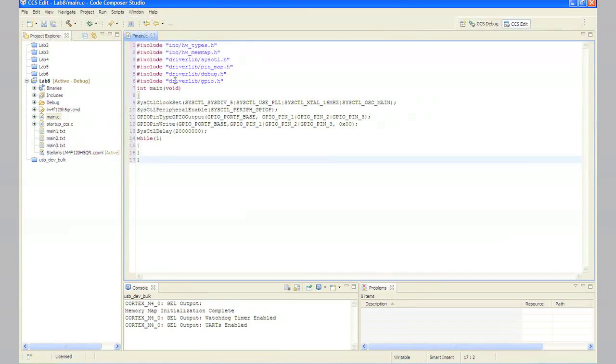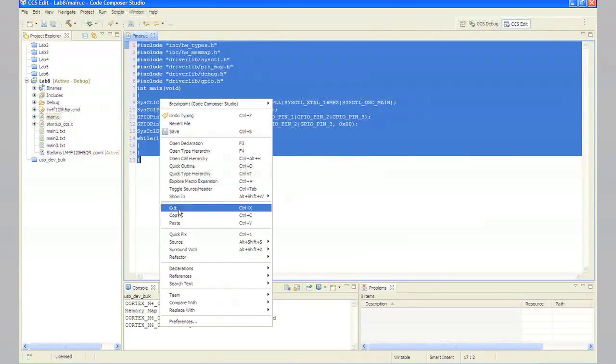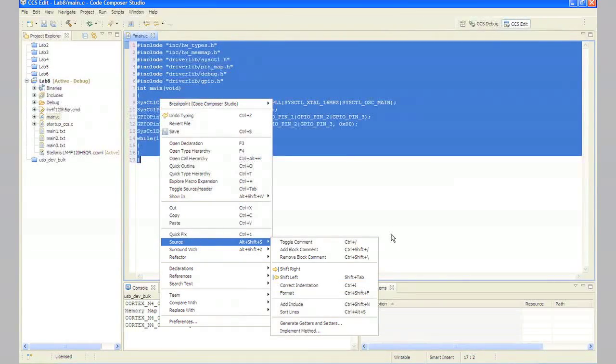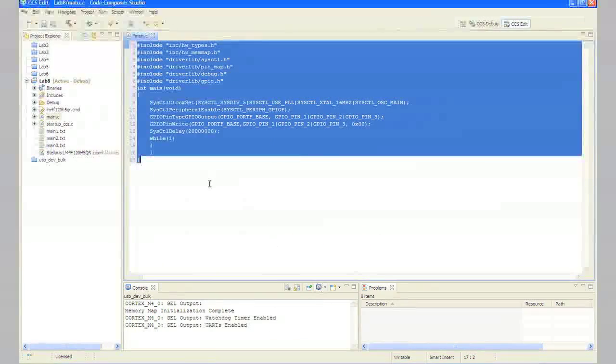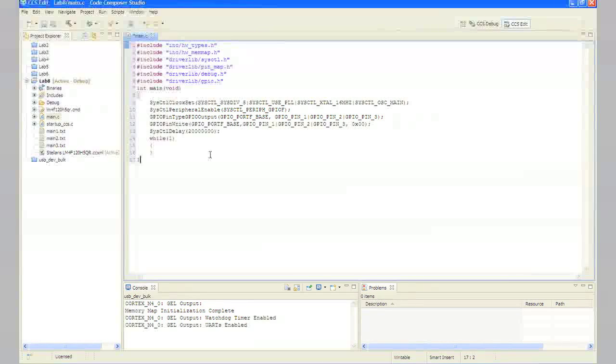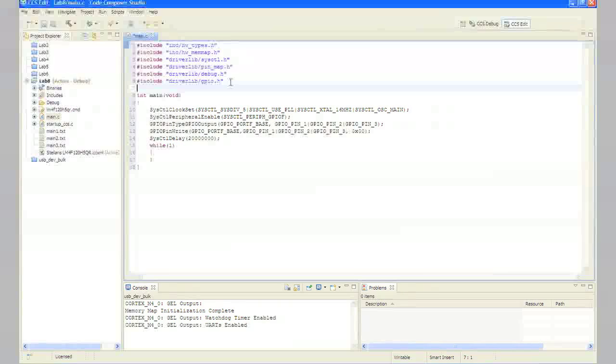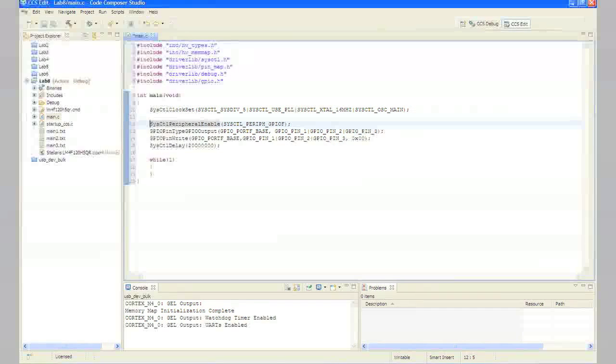The int main void does the setup on the clock. The peripheral enable enables the GPIO. There's the outputs, a pin write of 0 to the pins to make sure the LEDs are off, a little sys delay to give us some time, and then a while loop. So you should already know what all that code does. No big deal. Save your work. If you're having any problems, this code is in your Lab 8 CCS folder as main1.txt.